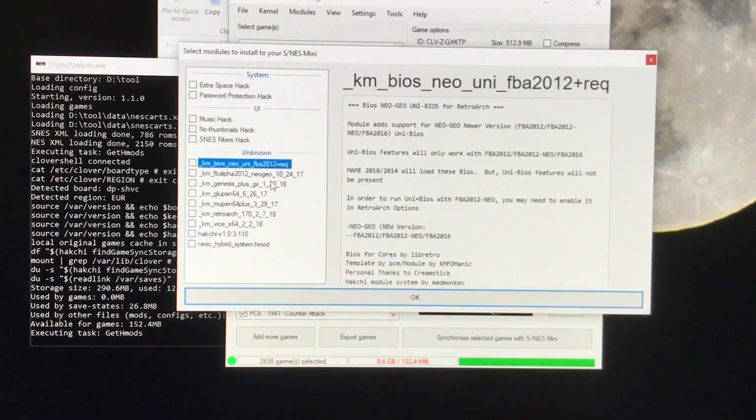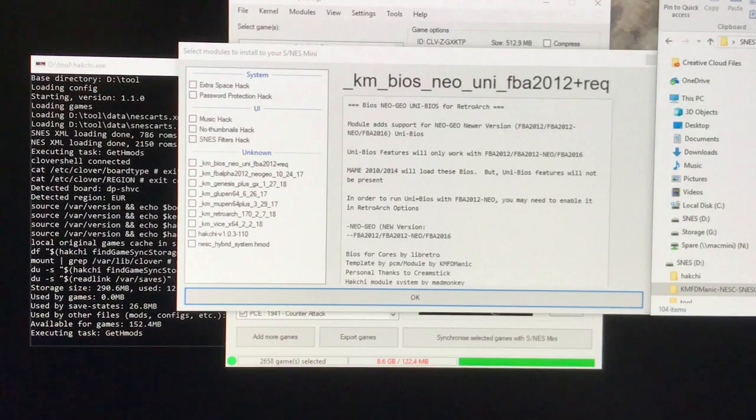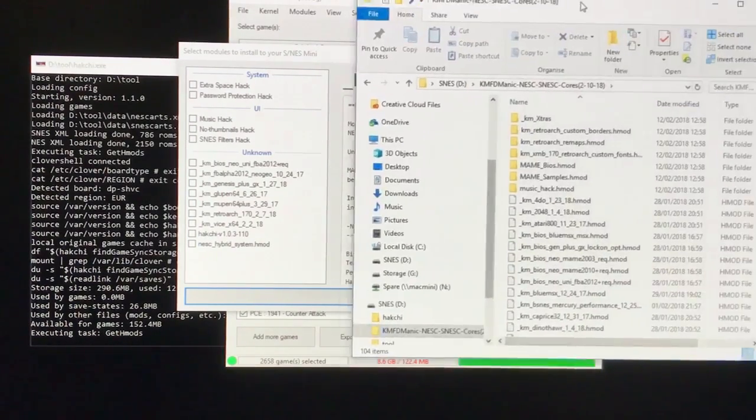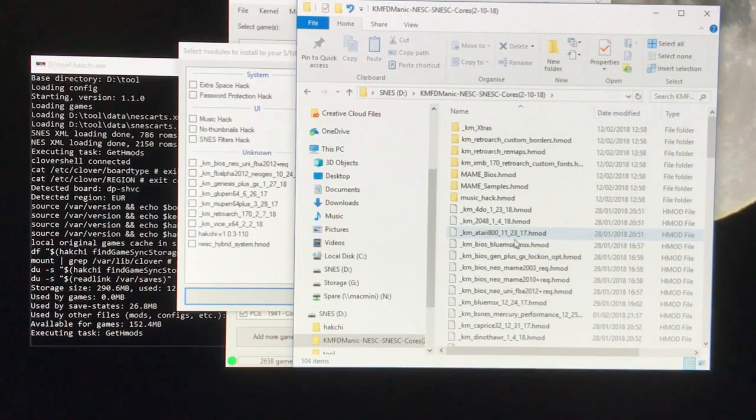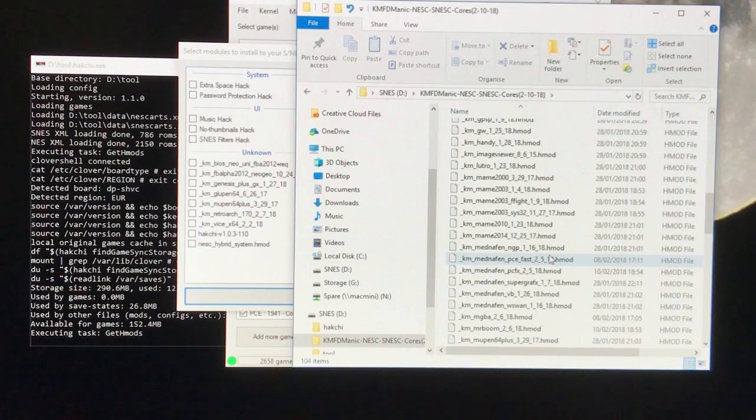Okay, so what I will do is I will go and add some more cores. So let's have a look at some of the cores that we've got. Just trying to think of a decent one to add.